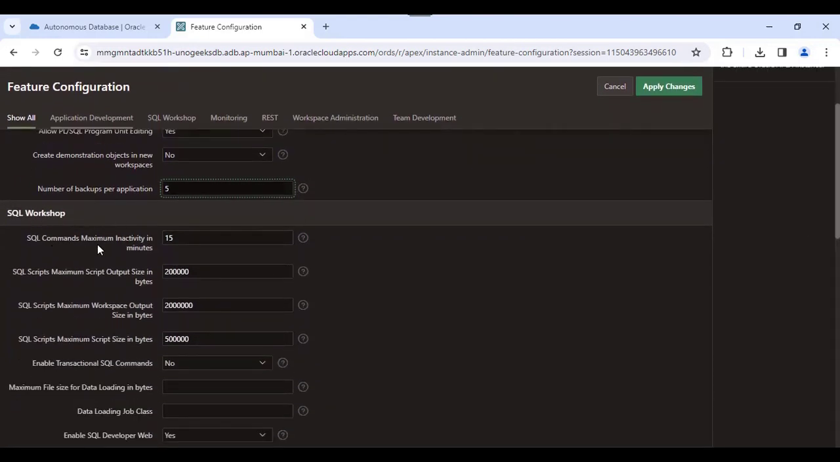Then here we have a maximum activity in minutes for the SQL workshop. So assume that from SQL workshop, using SQL Commands in the web view, we are running a query. Sorry, this is for inactivity, the session timeout. Suppose you have opened SQL Commands and there is no activity for 15 minutes. It will automatically expire the session. Those kinds of things.